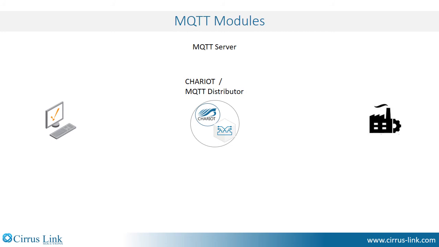For 50 clients and less, you can use the MQTT Distributor. This module runs within the Ignition platform as an MQTT server. Up to 250 clients, we have the Distributor Plus, and for anything larger, we have the Chariot server. There are many configurations for on-site and redundant setups, so it's probably best to give us a call to discuss your specific needs.